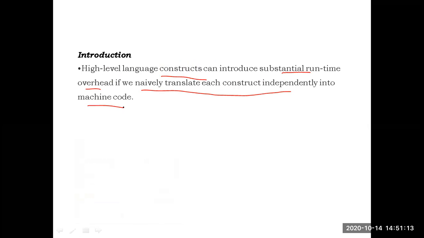Our source language is a high level language, and constructs mean programming parts. For example, there is a for loop, an if statement, a function in the program. All those are called constructs. They will create runtime overhead if each of them is independently translated into the machine code.